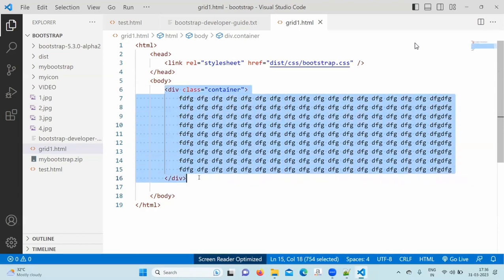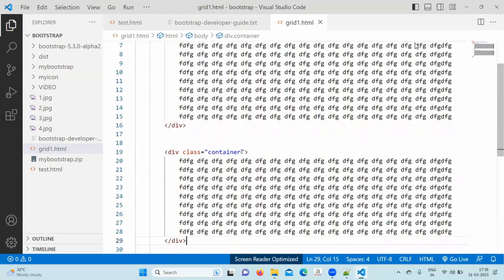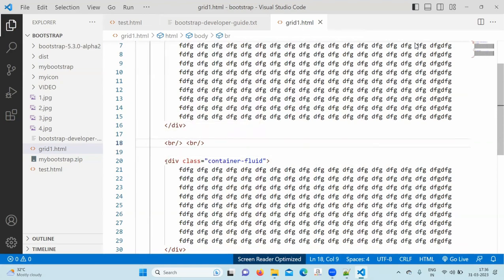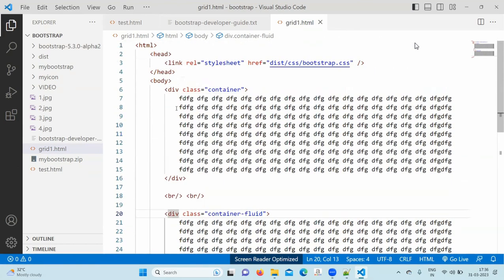Okay, then copy the same. Paste after this. Change the class called container-fluid. BR organized in between, one or two BR. Run now. Check once. Difference will be there.